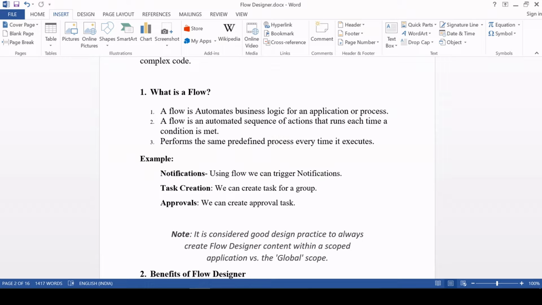For example, we can trigger a notification via flow. We can send an email directly. We can ask for approvals. We can create a task. So many kinds of activity we can perform via the flow designer.